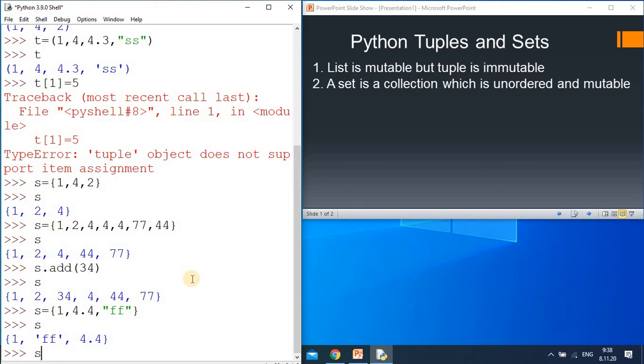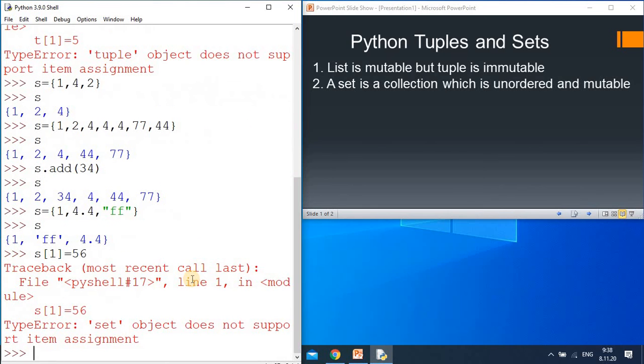In a set, suppose you use the bracket, which we didn't do here, set of 1 equal to, suppose, 55. That will give you an error message in the set. Why will it give an error message? Because it is unordered. That's why you cannot use a statement like this. So if you want to change an element, you simply have to use the add method.